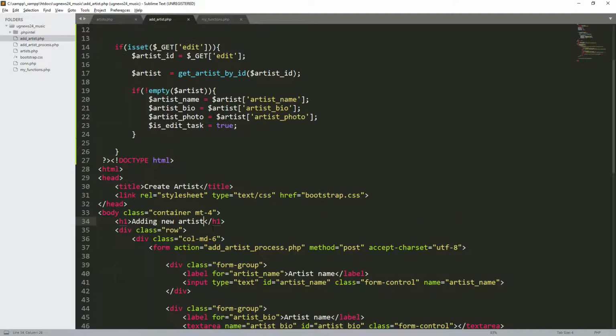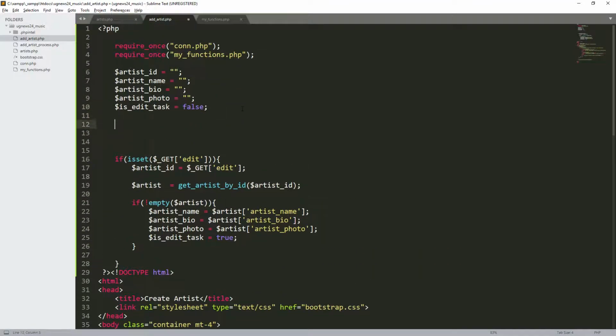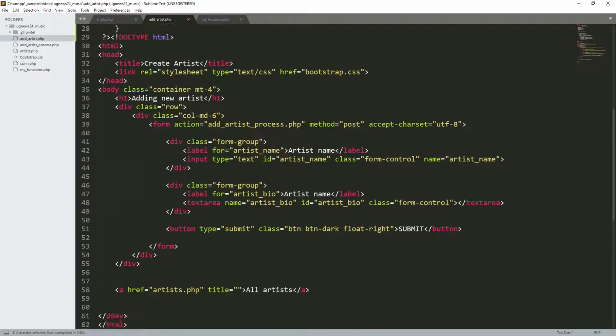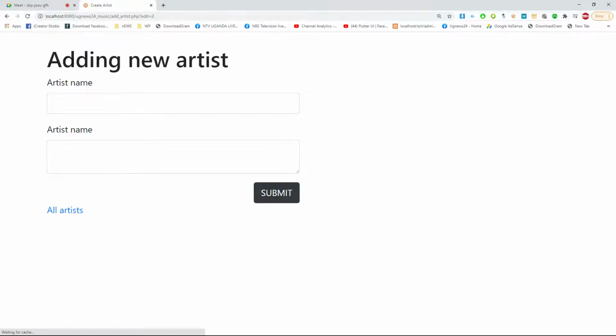Okay, so I can create a title for this page. How do I create it? I just come here on top and create here a variable called title is equal to adding new. By default is adding new. So it means that I should come here and just put this title as adding new artist. Okay, I just put PHP and I echo adding new artist. So if I come and refresh, everything is okay.